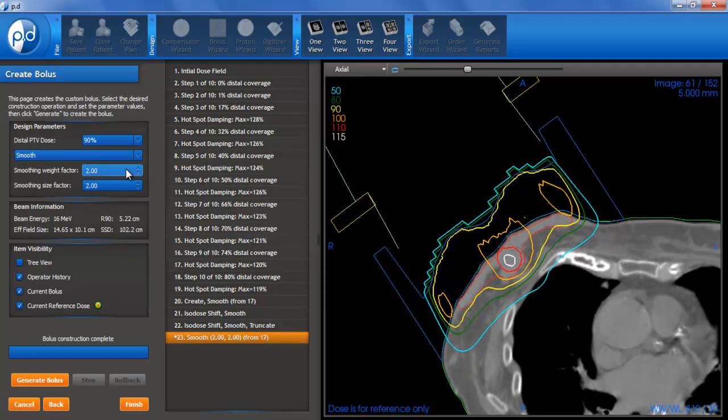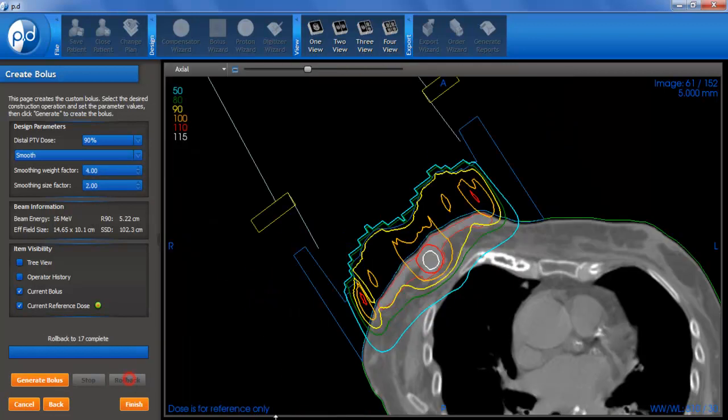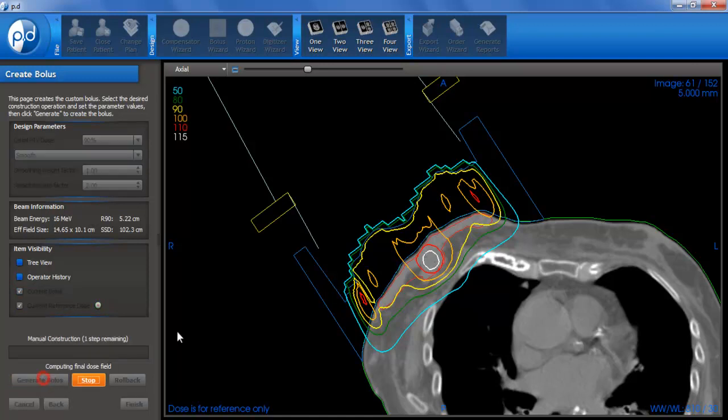Maybe I still want a little bit more smoothing. So I can try again, or I can roll back to 17. So I'm going to go back to 17 and roll back. I wasn't happy with that smoothing. It didn't quite give me what I want. So I'm going to try even more. You'll see the lowest value the software lets you go here is a smoothing weight of 1. I'm going to try a 1 and see if I can get rid of that hotspot altogether here. So I'm going to generate my bolus.